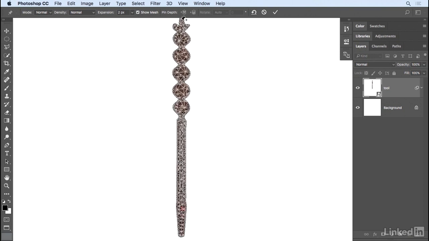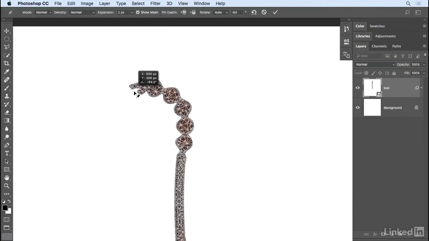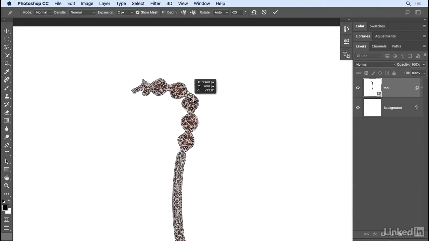We'll click to add maybe 4 pins this time, one at the top, one about halfway down the drill area, one at the base here, and one at the very bottom. And I just want to add a little bit of an S curve here, so I'll click on the top pin and drag that over to the left. I'll drag the next pin up.